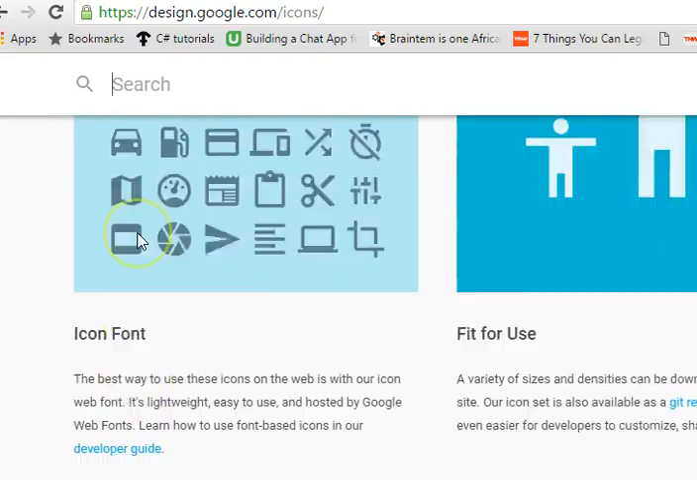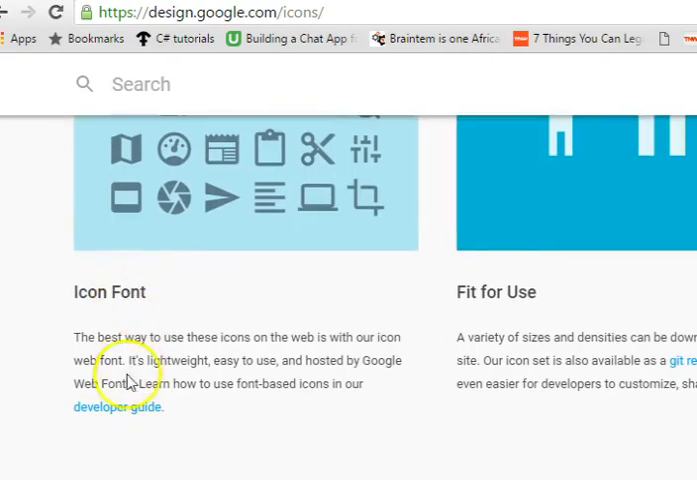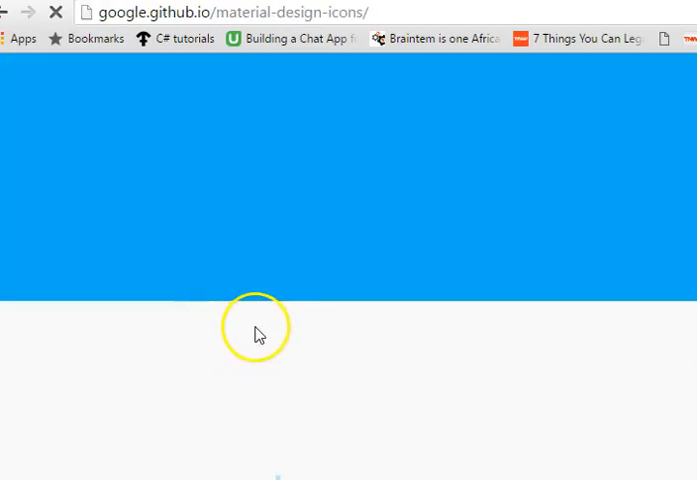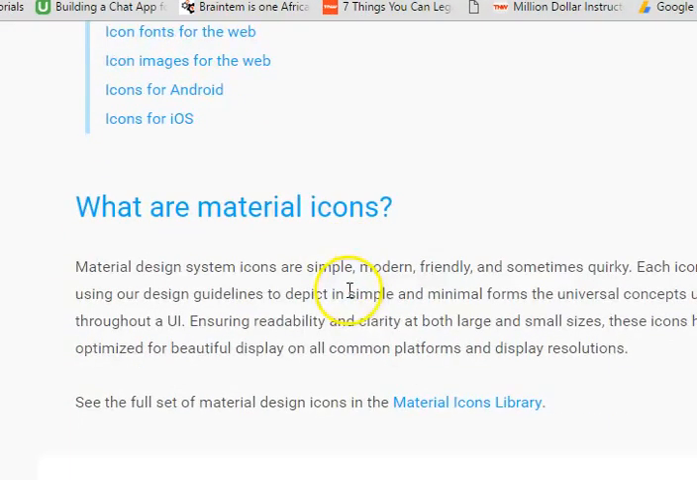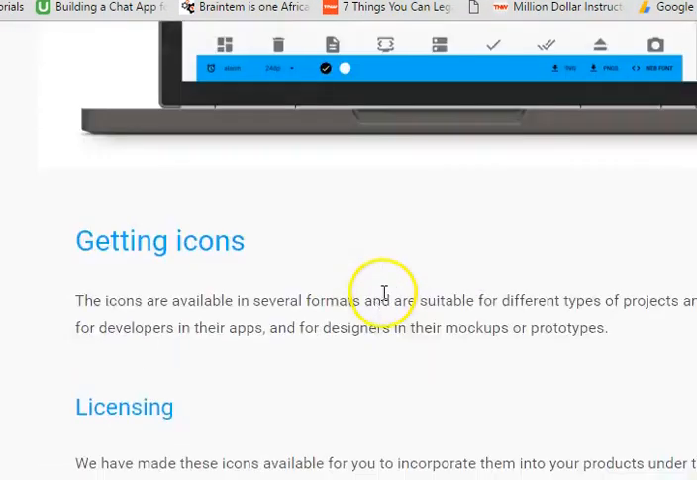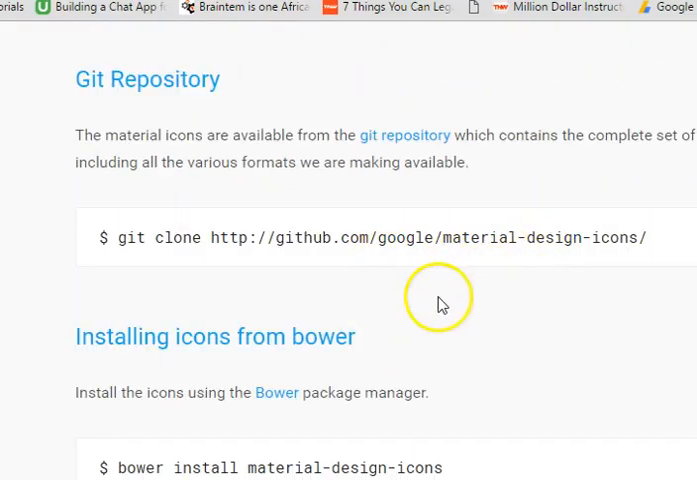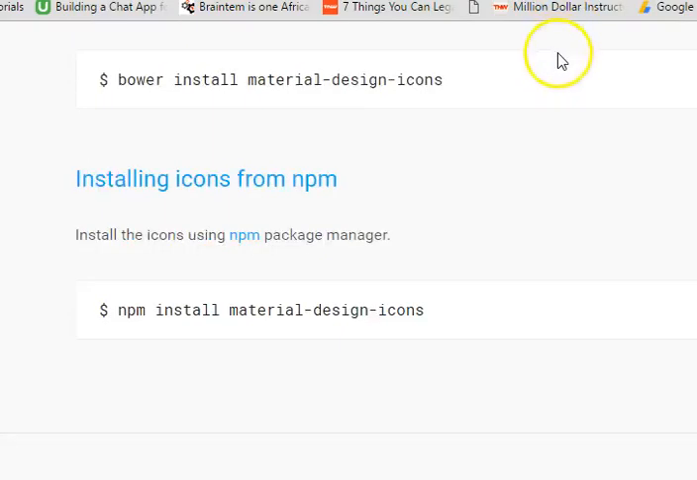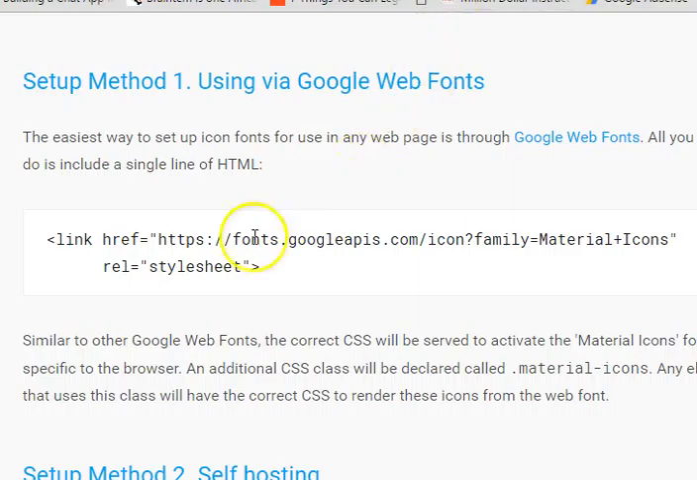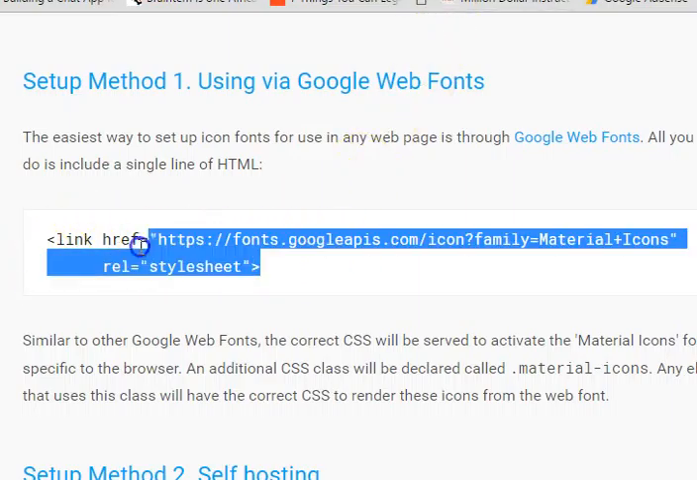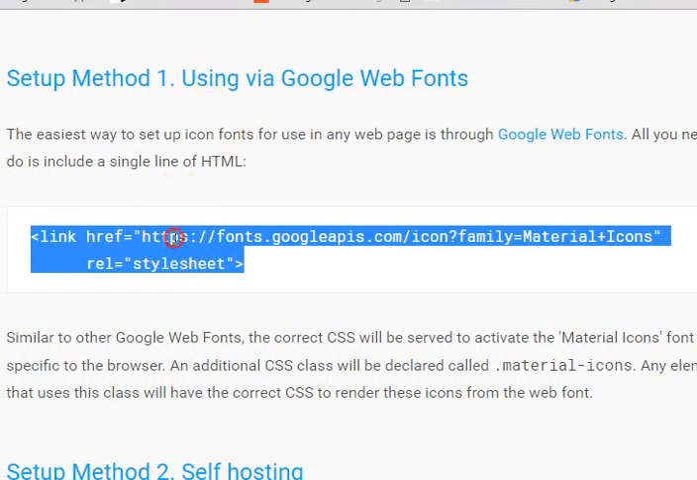So we'll click on developer guide right under the icon font, and we'll simply scroll down to see how we can infuse it into our app. When you scroll down this page, you'll see how to add it with GitHub, and how to add it with Bower and NPM. That's not what we're looking for. We're looking for the easy way. So this is how to link it in our page. We'll copy this and link it as a CSS file, as a style sheet.